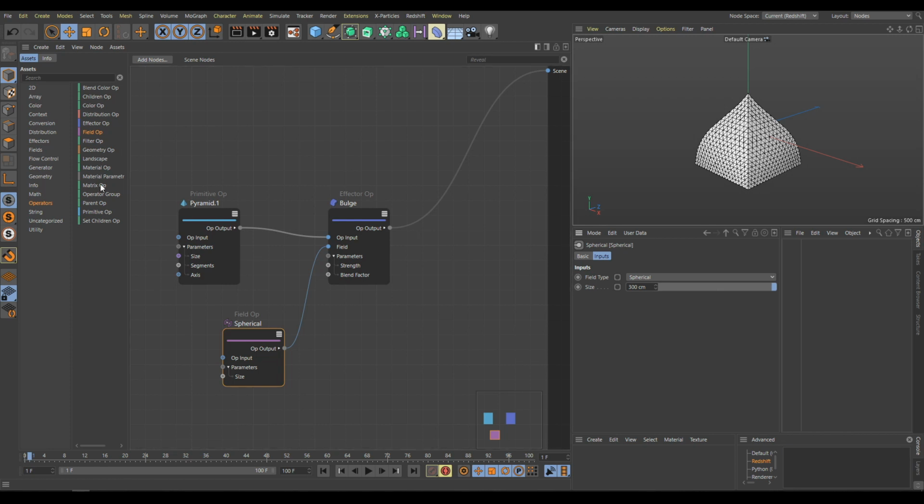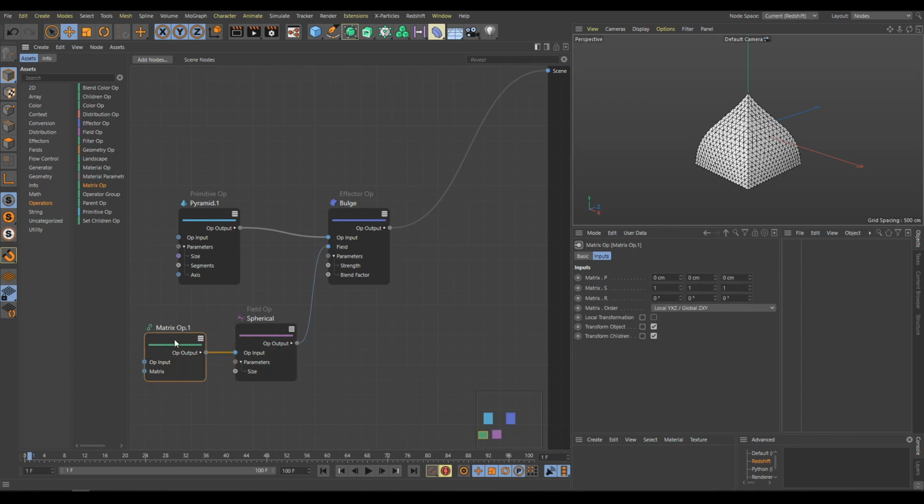As a next step, I will use the matrix operator. If I correctly connect the matrix operator with the field operator, I will have control over the field's position, rotation and scale. In this case, I have to connect the matrix operator output into the field operator's input. And now the matrix operator controls the position of the spherical field. So as an example, if I change the position in the y-axis, as you can see in the 3D viewport, all works properly. So now you get an idea how to use C nodes.